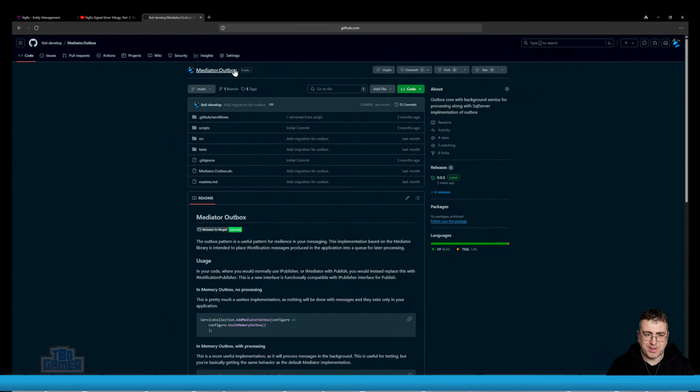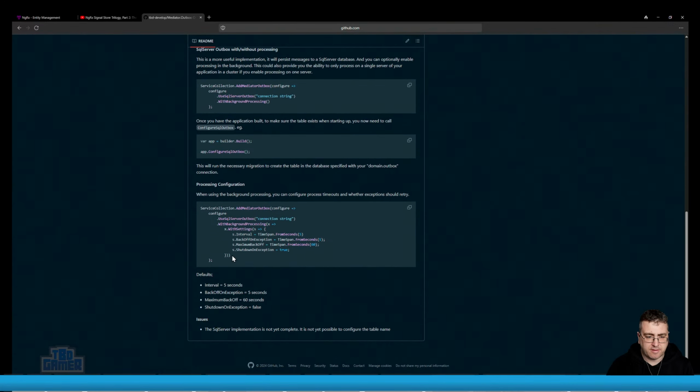I am dog fooding this project. So Mediator Outbox has a few pieces and there's a SQL outbox. The benefit is you can actually build a separate service to do the processing. You don't actually need to have it all done within the web service. So you can actually scale that out as well.